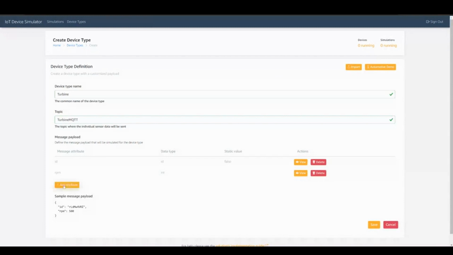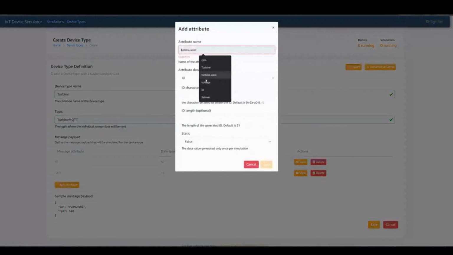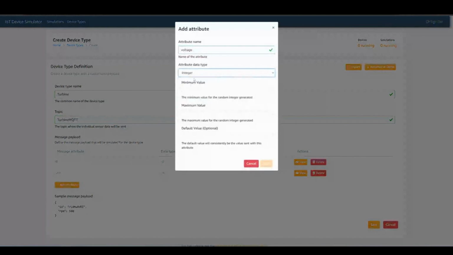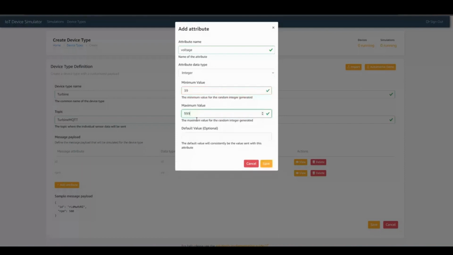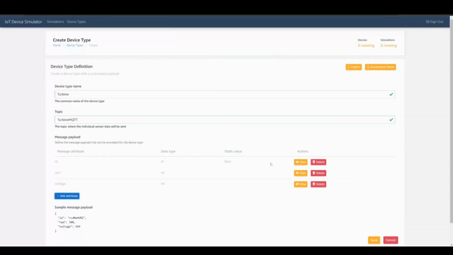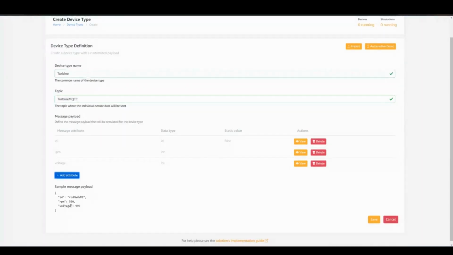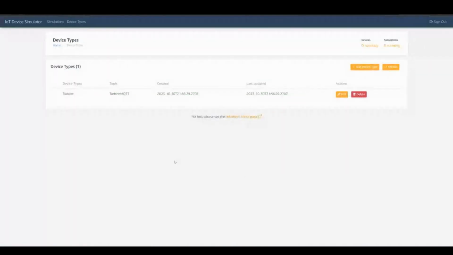Click save. And then we'll add another attribute just so we have a couple in here. We'll do voltage. We'll do the same thing, integer. You could do any random numbers you want here, but I'll do that. So we have our ID, our RPM, revolutions per minute, I think, and then voltage. You can add as many of these as you want. I'll just leave it there for simplicity's sake, and then I'll click save. So there we have our turbine MQTT and our turbine device type created.